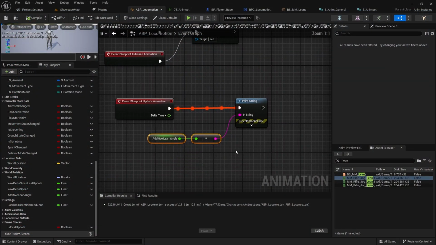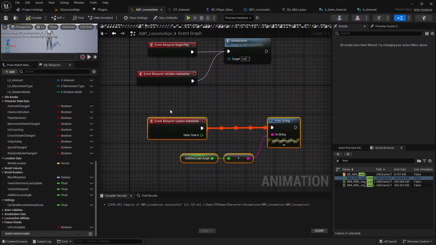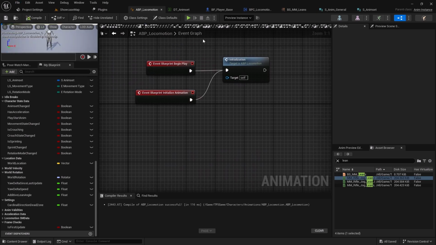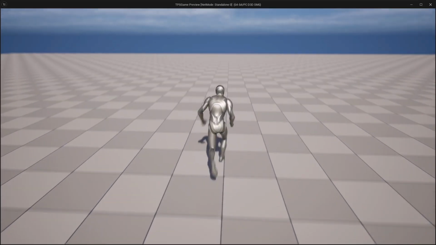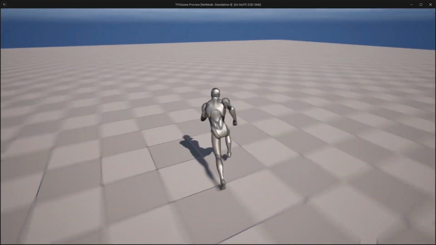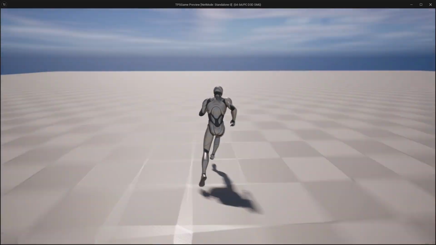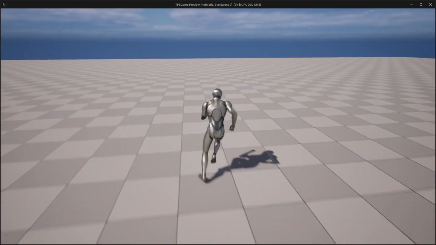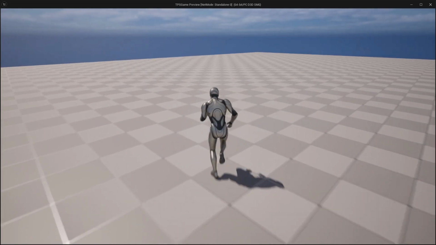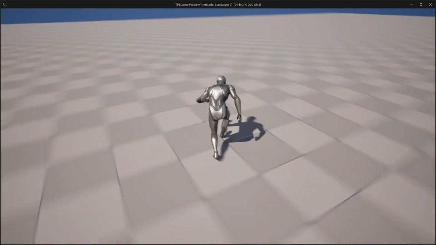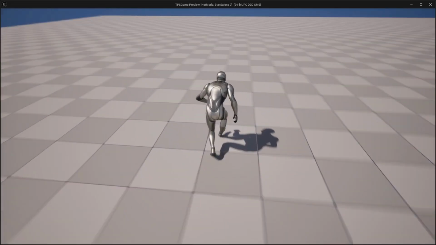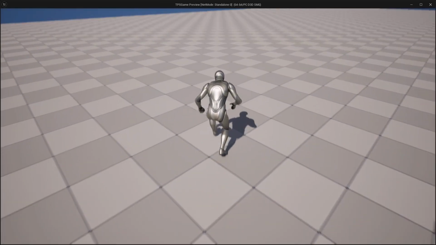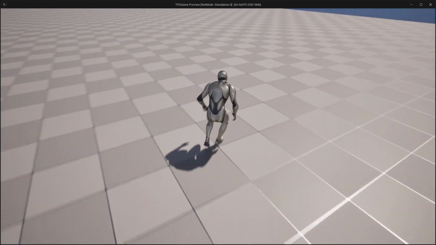Okay, now I think we don't need this stuff because that was added just for debugging purposes. And let's make a final playtest. Yep, that lean works nicely. And let's try the crouching as well. Yeah, you can see for crouching also the lean has been applied, but it's pretty small.